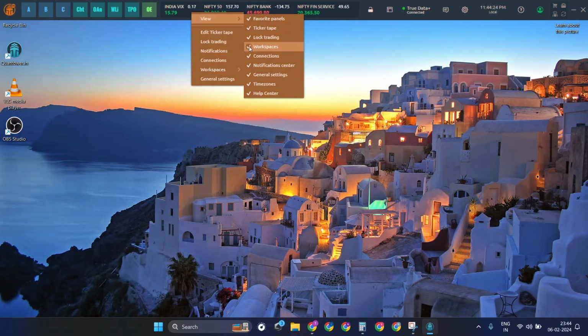Coming to workspaces, this is an important option I feel, because every individual's trading style is different, and everyone is passionate about their own workspace. They like to design their own workspace, but the major disadvantage is we don't see this sort of option in other platforms. But once you put in all your effort and create different types of workspaces, you can switch between them with one click. We're going to see that also.